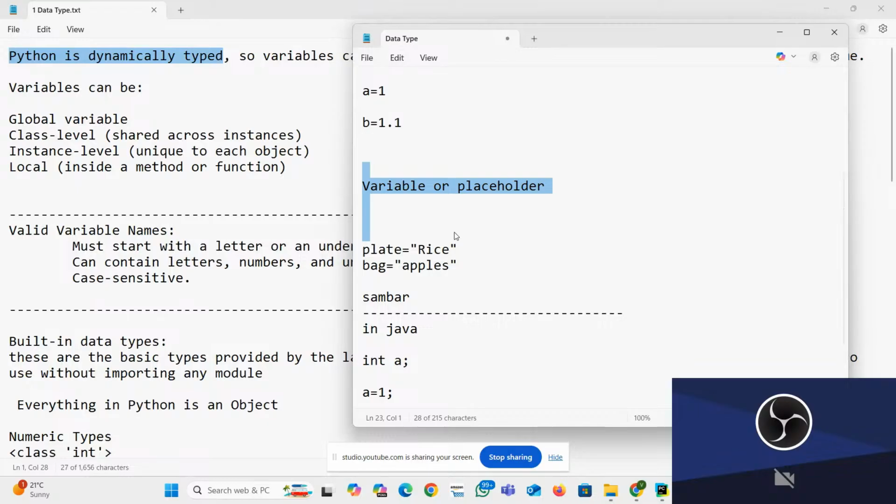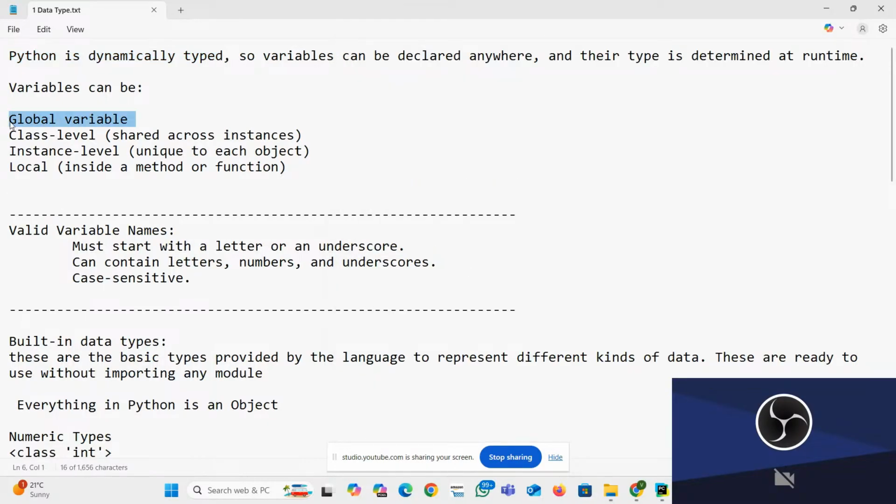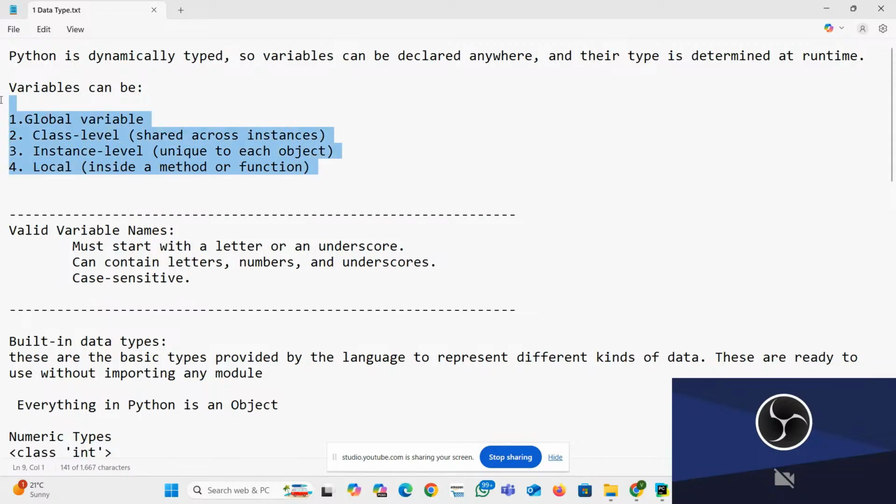Again, you'll feel that in Python, how many types of variable do we have? There are so many variables. One is global variable. Another one is class level variable. Another one is instance variable. Another one is local variable. So there are four different types of variable.